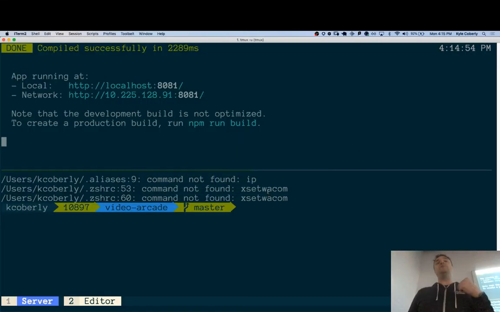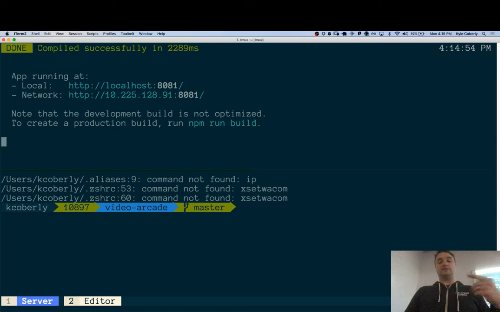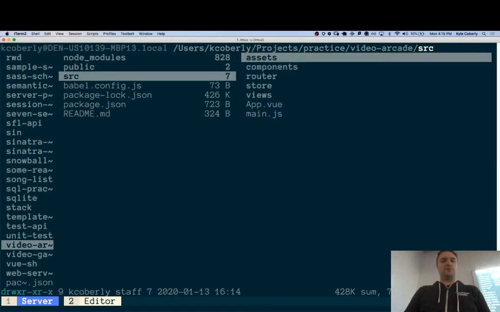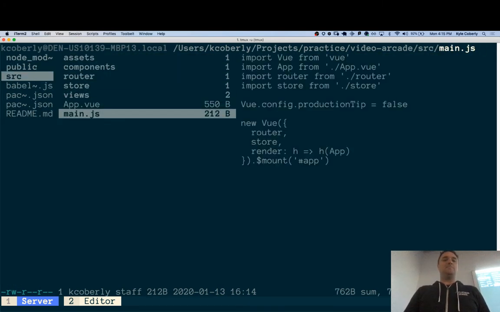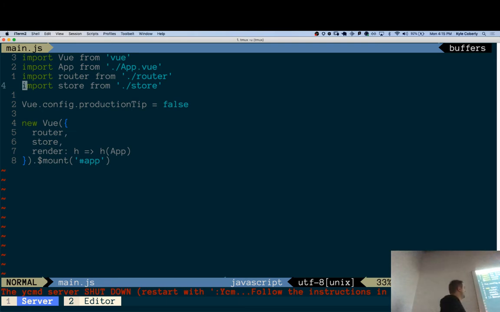So I said that I wanted Vuex to be available on this. Let's see what that actually means, because it didn't actually change all that much other than installing the package. Let's see where the magic happens on that. And it's in main.js. All we did was import store, and then when we make our new Vue instance, we set the store equal to that store. What's that store, you say?